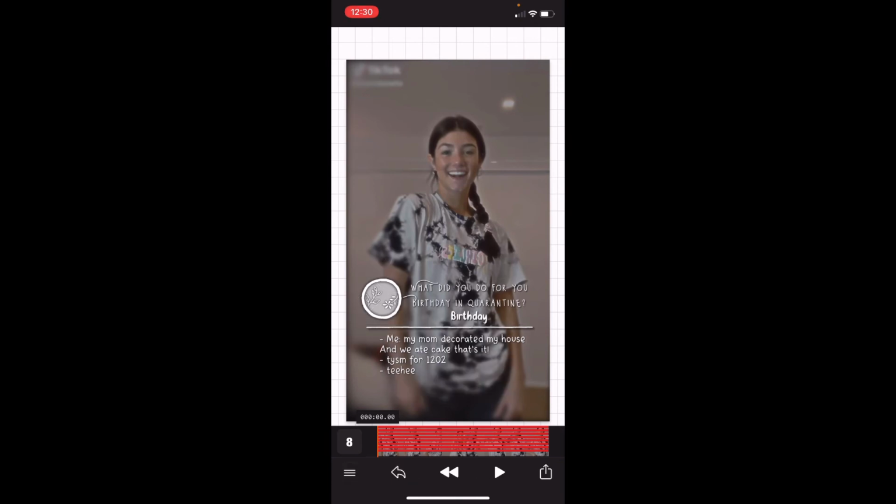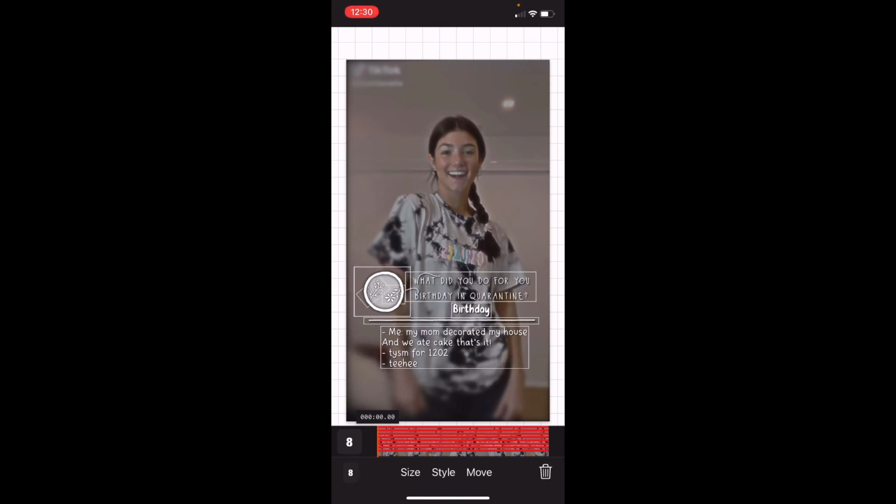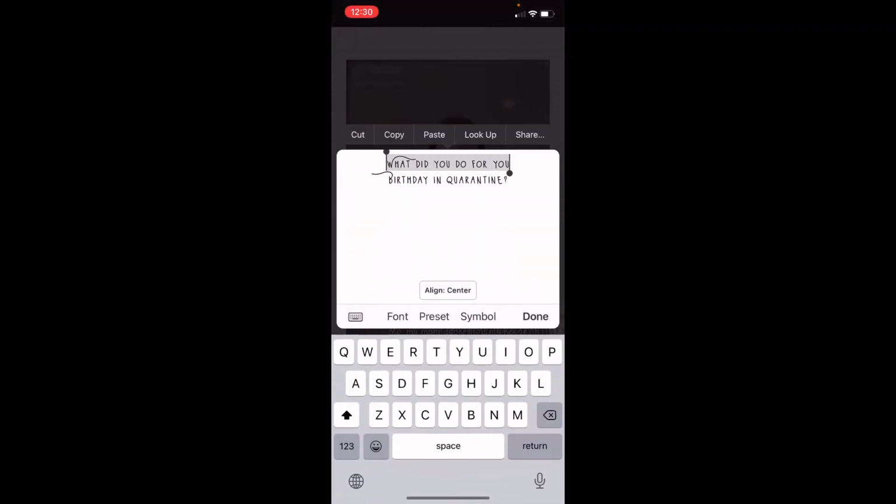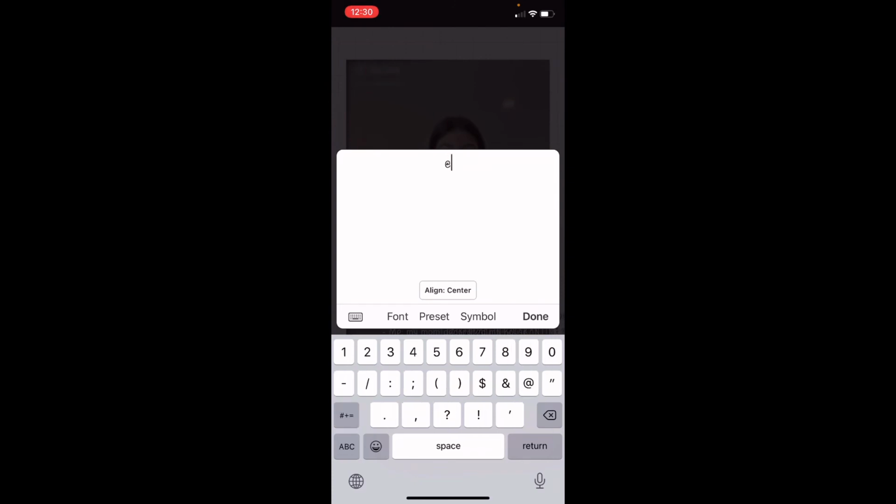Okay, so then the last thing that you're gonna want to do is add your watermark, which is very, very important. So just copy one of the pieces of text, then use your username. So mine is @softychars.